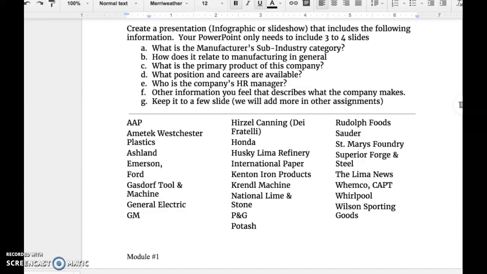When you think about positions and careers, don't just think about who is on the line manufacturing the item. There are tons of people employed by that manufacturer. And without that healthcare worker, without that accountant, that entire business does not work well.